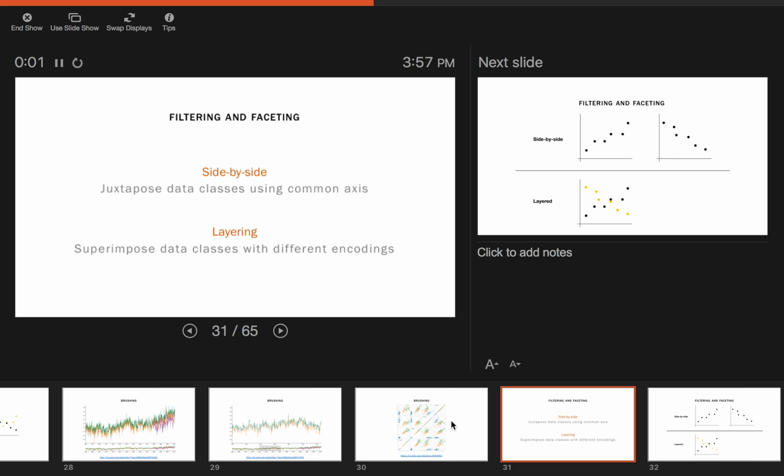We can also use filtering and faceting. So there are two kinds of filtering and faceting. There's side-by-side, which is where you juxtapose data classes using a common axis. And then there's layering, which is a superimposition of data series, data classes with different encodings.